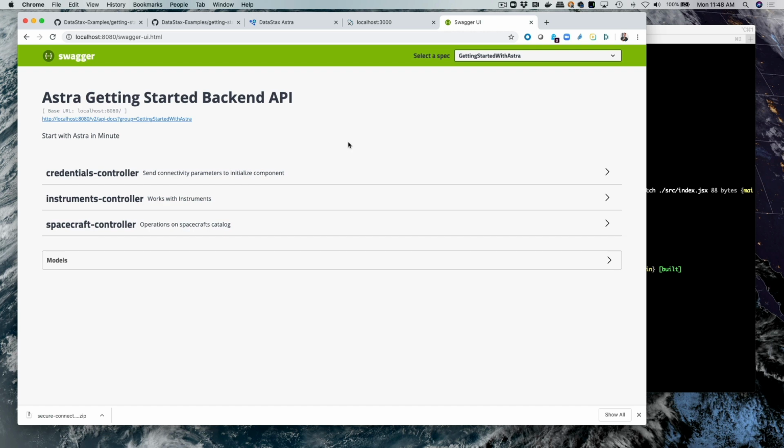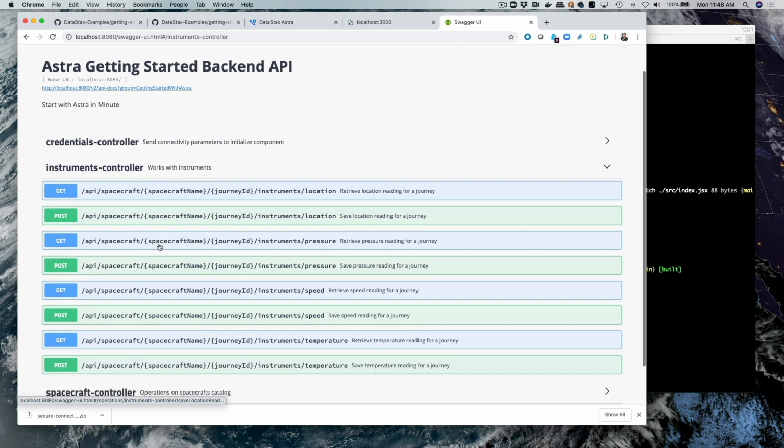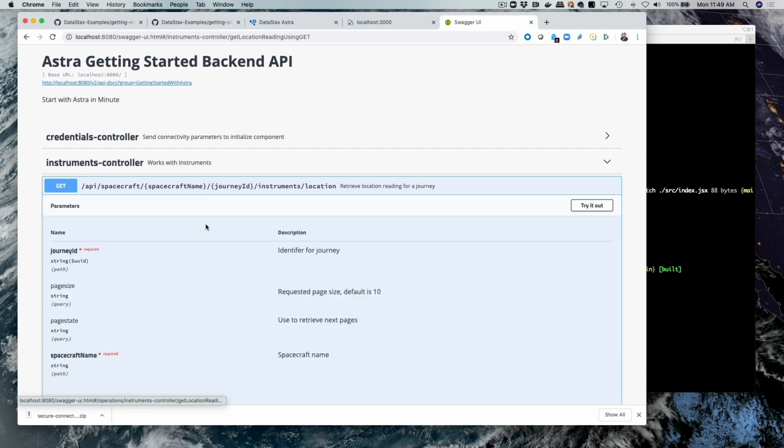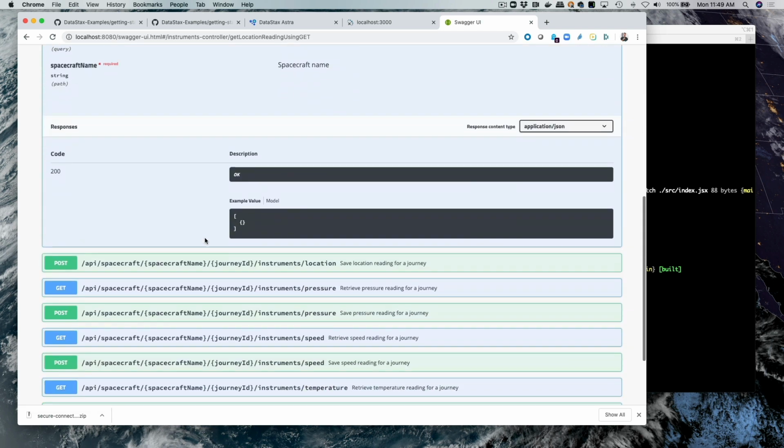Like the credentials controller, instruments controller, spacecraft controller. Instruments controller has gets and posts. This is a good place to play around. And like any other microservice, you can see what's actually being put in the gets and puts that you're doing on your database. And because we're using Swagger, you get to play around with it and actually try some stuff out and get some example values back.